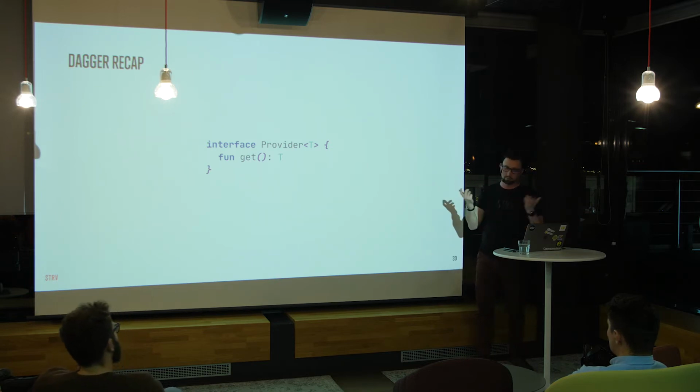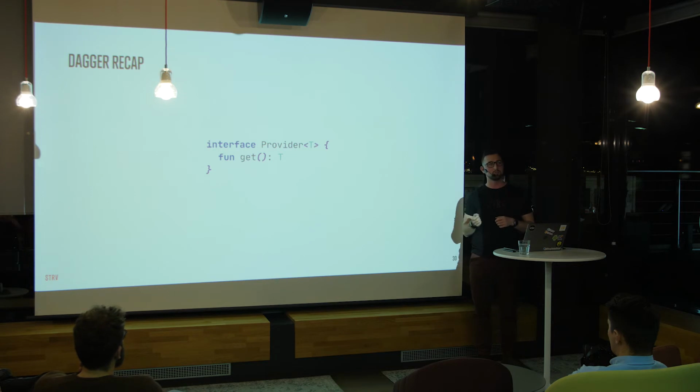Obviously, it's not in Kotlin, but Kotlin's great. Do you use Kotlin, by the way? I hope you do. All of the samples are going to be in Kotlin. For those who don't, please start.